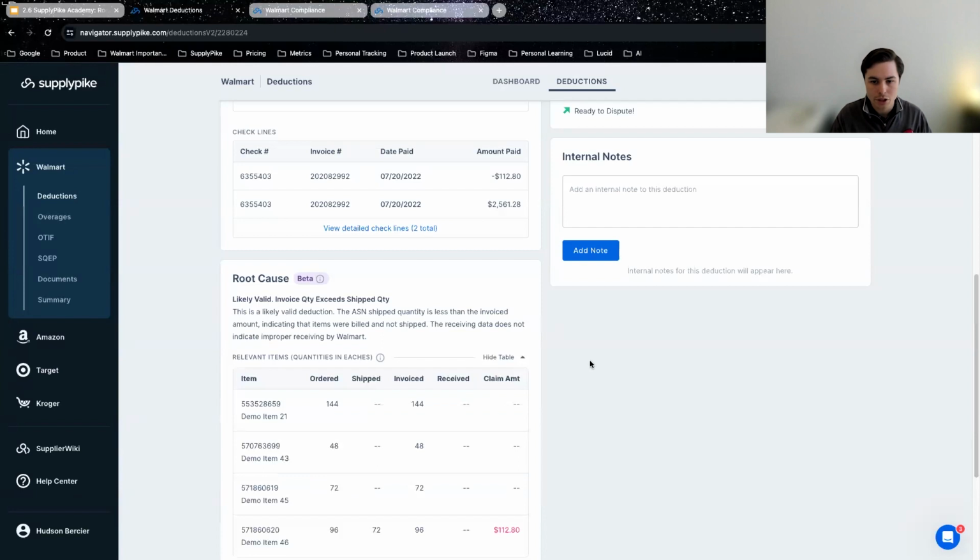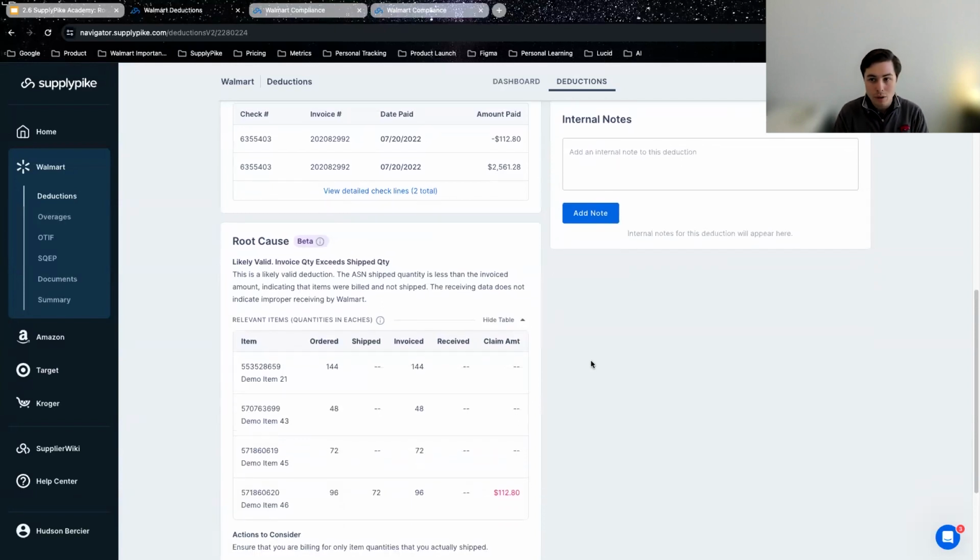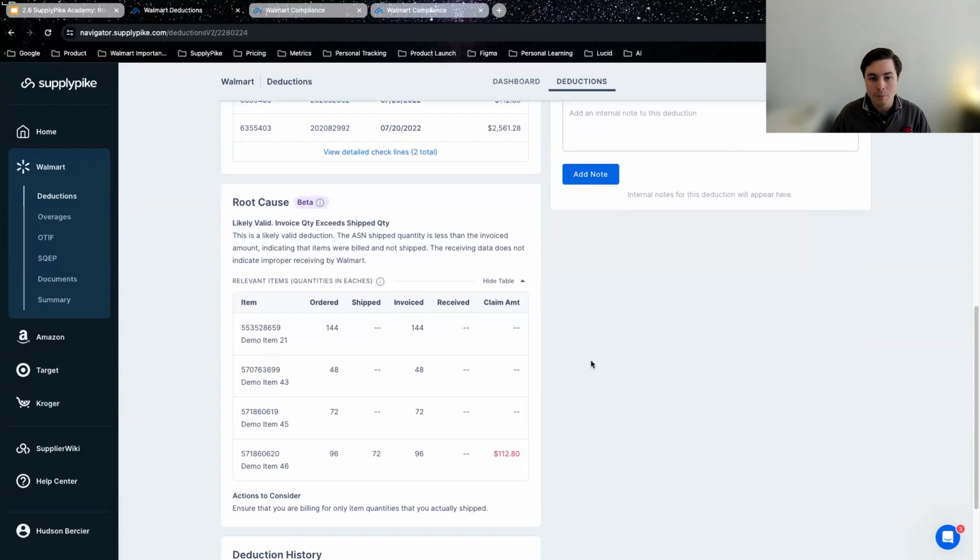I'll go ahead and show this table real quick, but like we highlighted in the slides earlier, there are three key elements to this feature, specifically on the details portion. Like we see at the top, it's a high level description of what the root cause is here. So we've got some shorthand at the top, for this specific case: likely valid, invoice quantity does exceed the shipped quantity. And from there, we have a short description at the bottom.